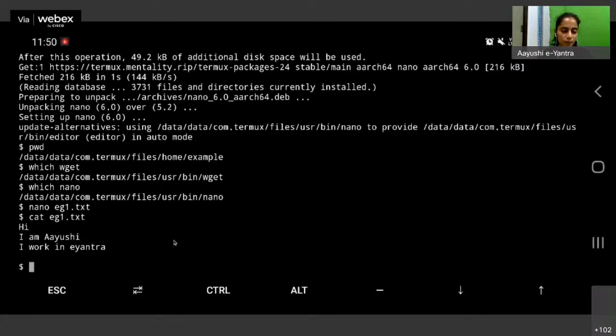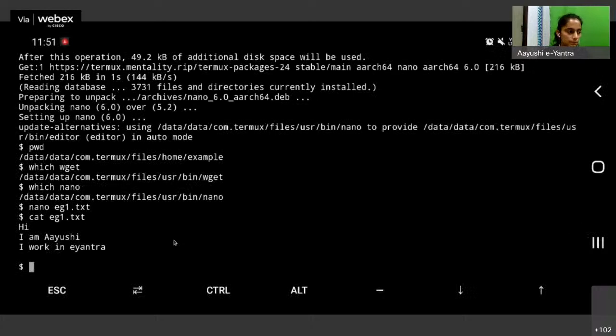Please write down in the chat if anyone is facing any kind of problem, or in any step they are facing any issue. So is everyone able to follow up till here? Yes. So does anyone want us to repeat the commands?